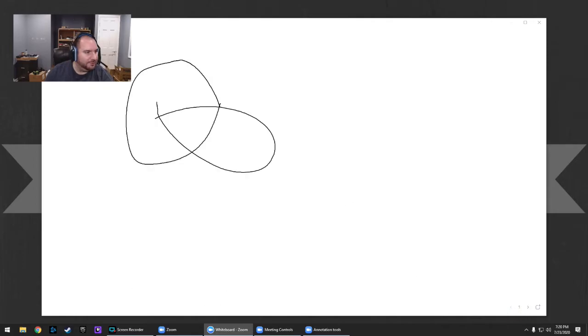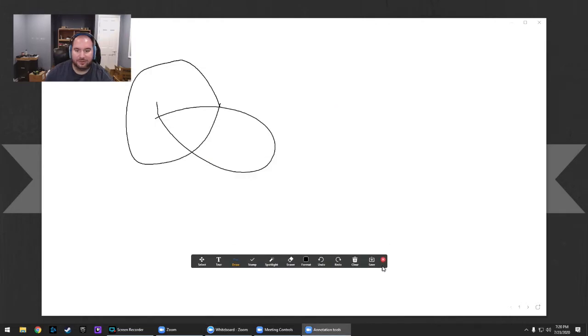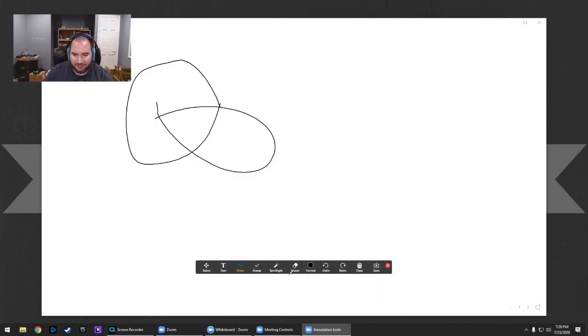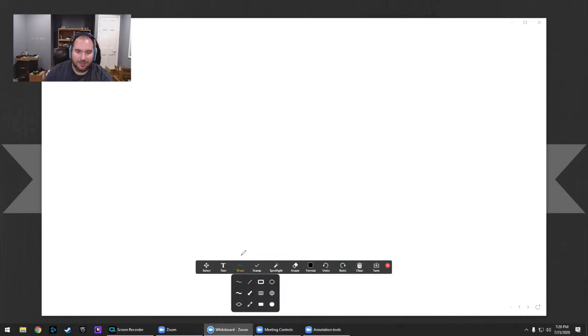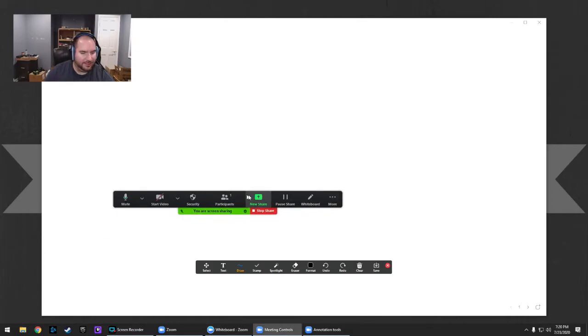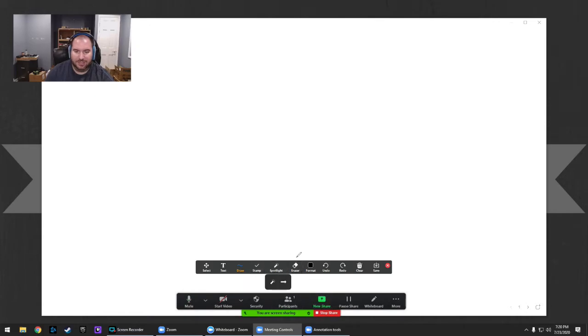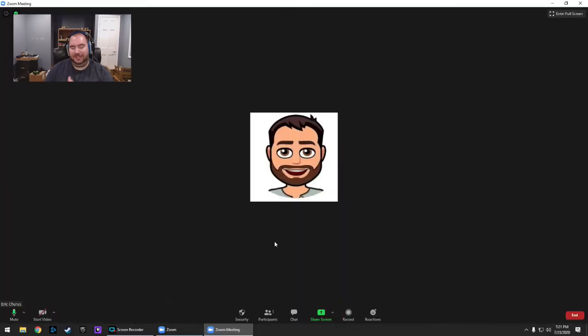You do have tools. Sorry, they loaded on my other screen. You do have tools. You can clear the entire drawing. You have different ways you can draw. There's a lot of power there, and that also does come with a screen share. When you're done, you simply hit the stop share button. Your screen goes back, and you're now back in your normal screen.